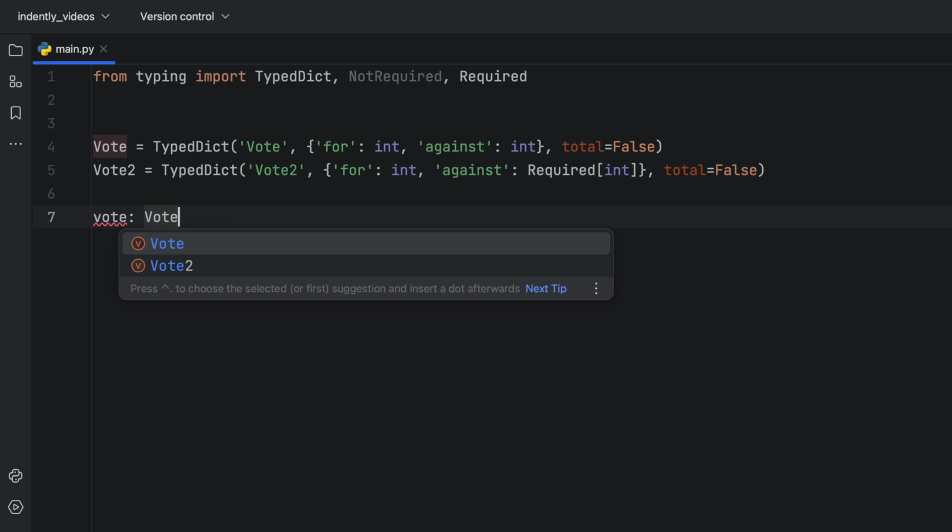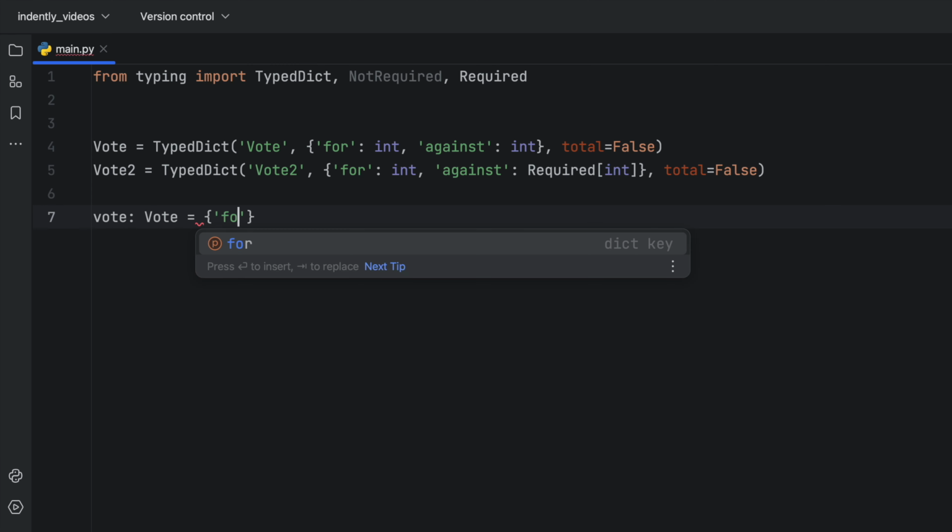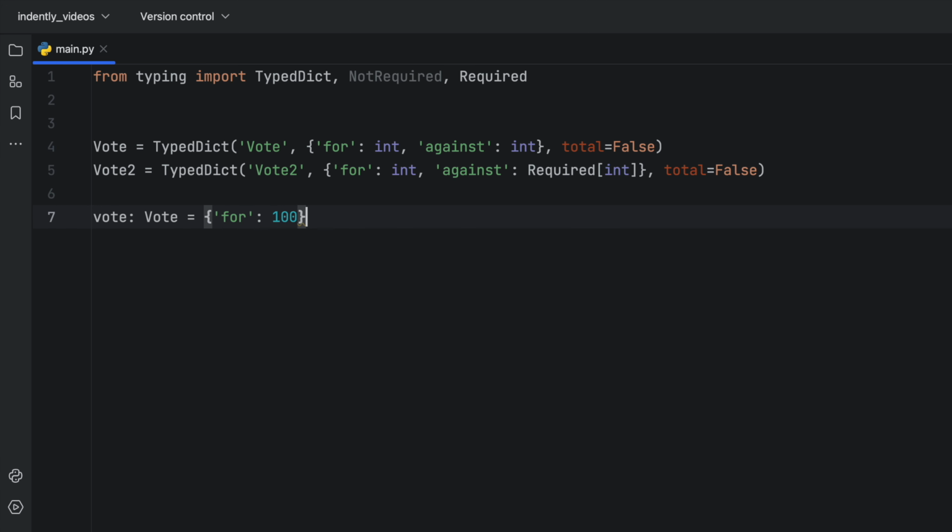So we have a vote of type vote, and here we will insert the for, which will be 100, and against, which will be at 250. And we will get no complaints by the code editor there. But if we do omit one of these, we're going to get some syntax highlighting if we have total set to true, which it is by default. But let's go to vote 2.